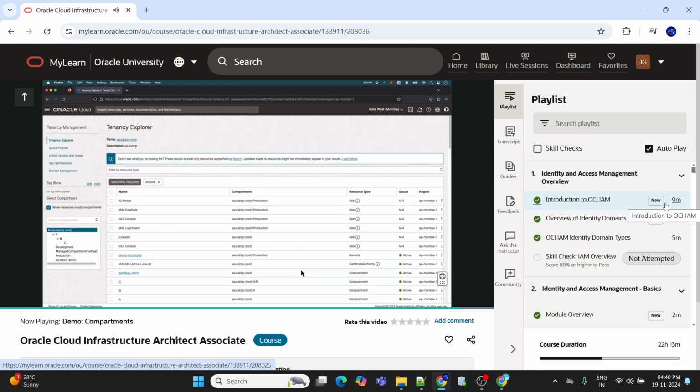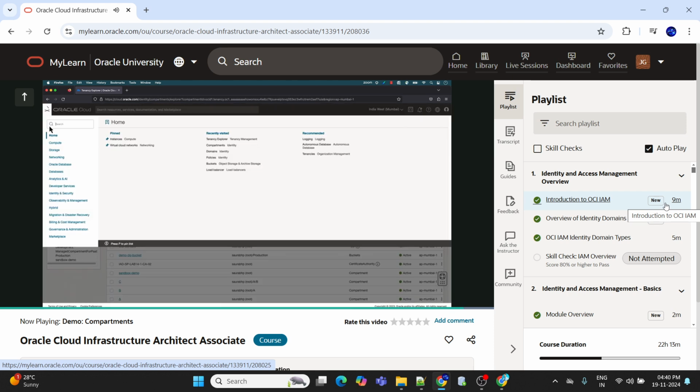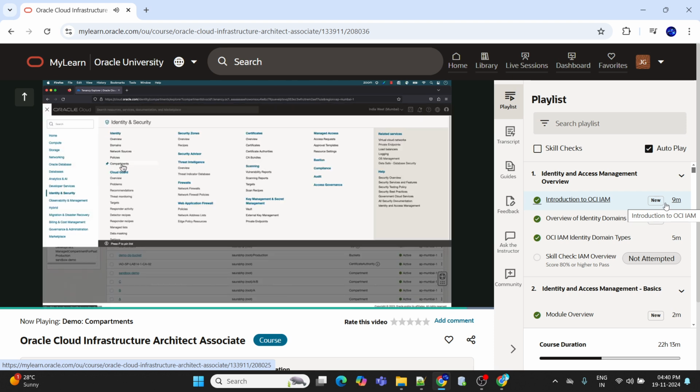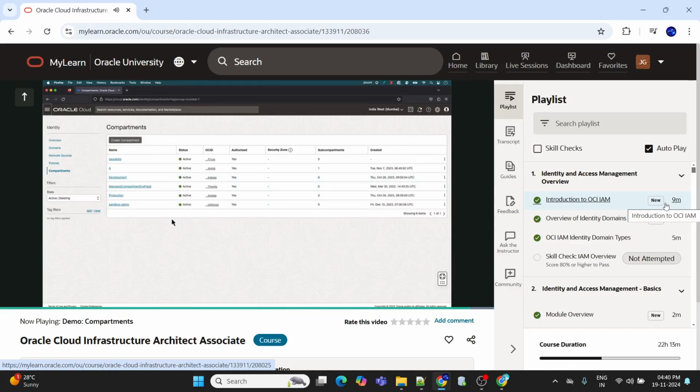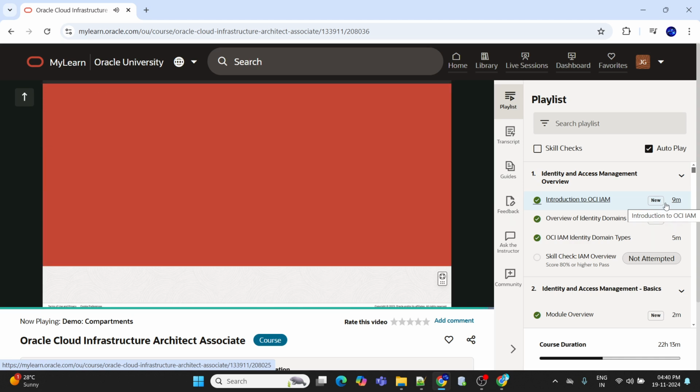So to conclude, with this demo, we got to know how we can create compartments and assign resources to the compartments. And also we can explore all the resources of a compartment using Tenancy Explorer. I hope you found this demo useful. Thanks for your time.